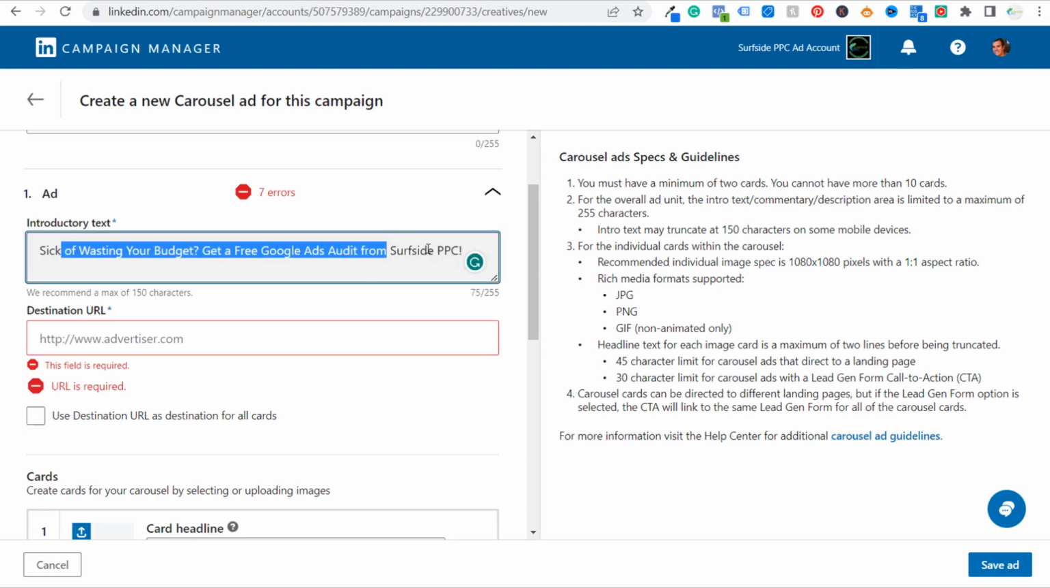Okay, so first we will put our introductory text here. This is 75 characters long. Sick of wasting your budget, get a free Google Ads audit from Surfside PPC. I could say sick of wasting your advertising budget, get a free Google Ads audit.